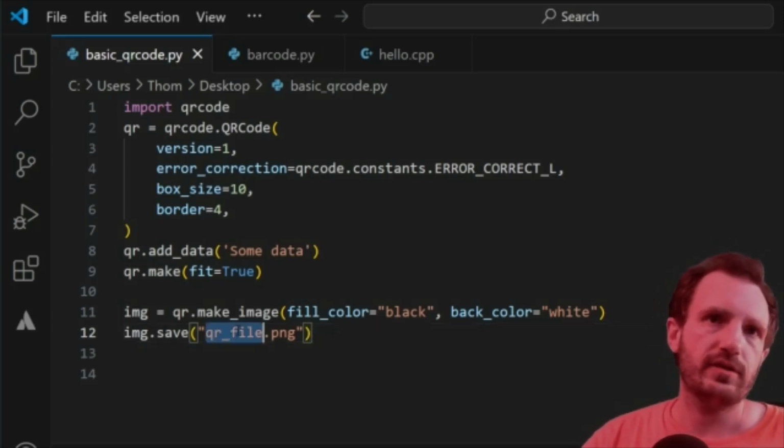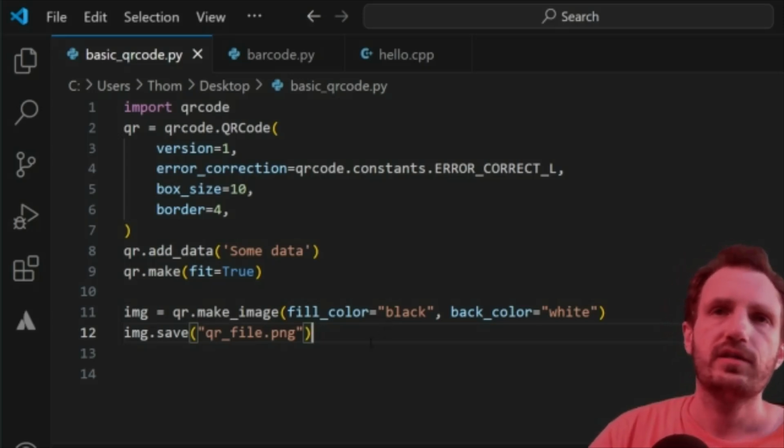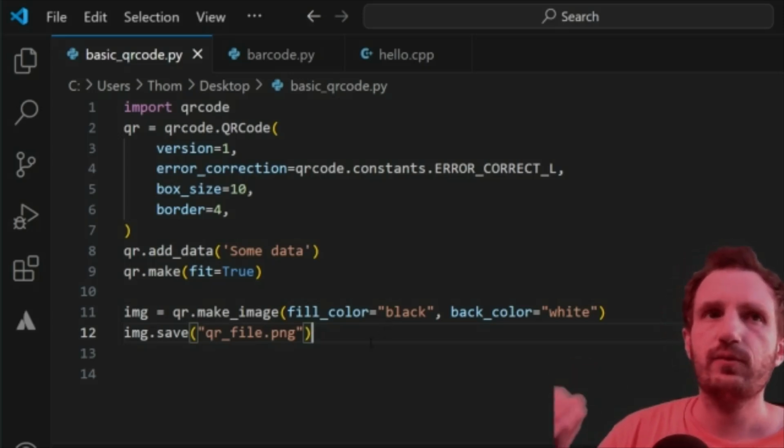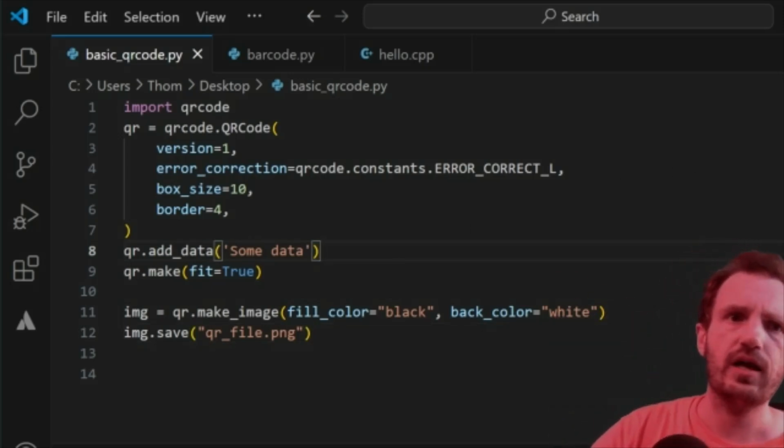So yeah, you can name it QR code for site or something. Name it whatever you want. This is going to save it to the same location that your script is. For me, that is on the desktop. So it's just going to do that.